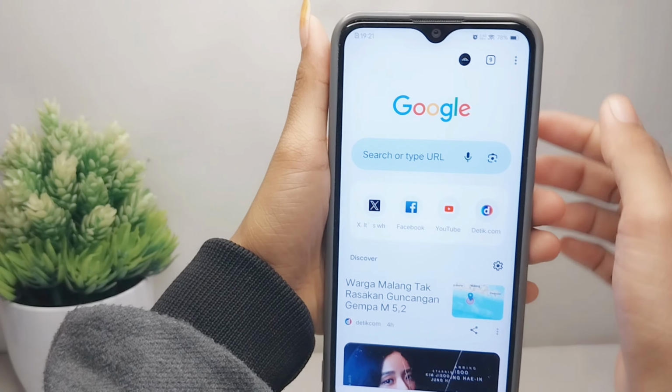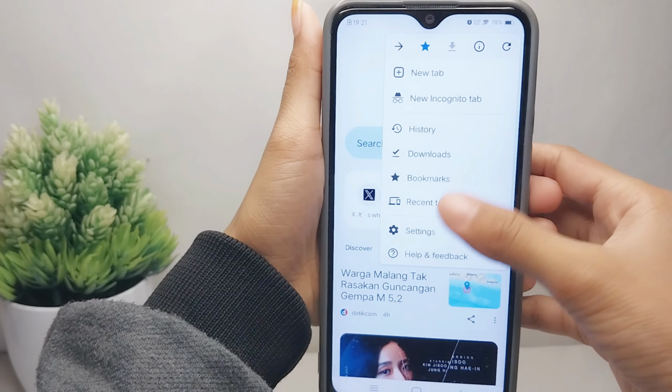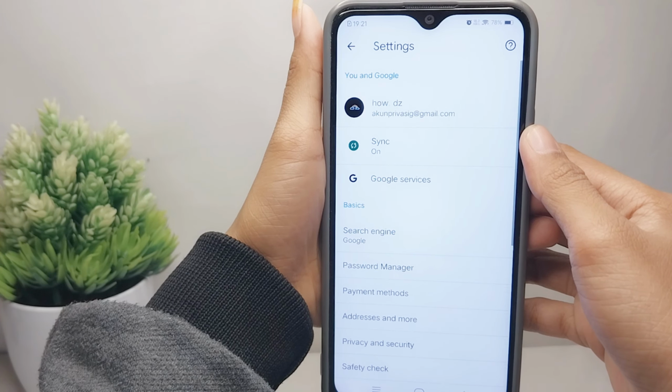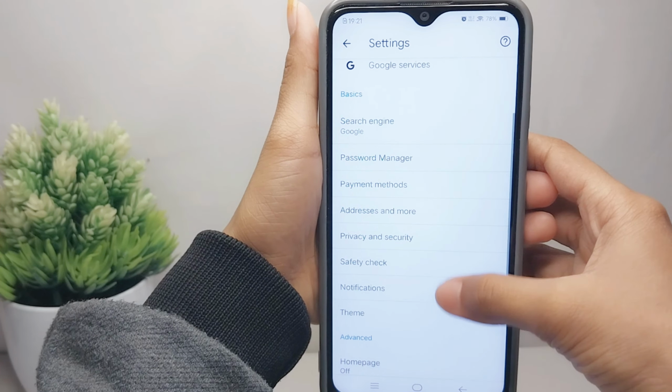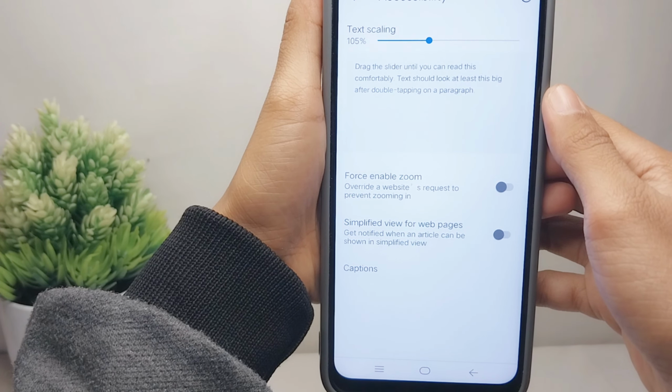After that, here you can click on three dots at the top right corner. Okay, and then please select Settings option. Well, and then here you can scroll down, and then you can select Accessibility option.